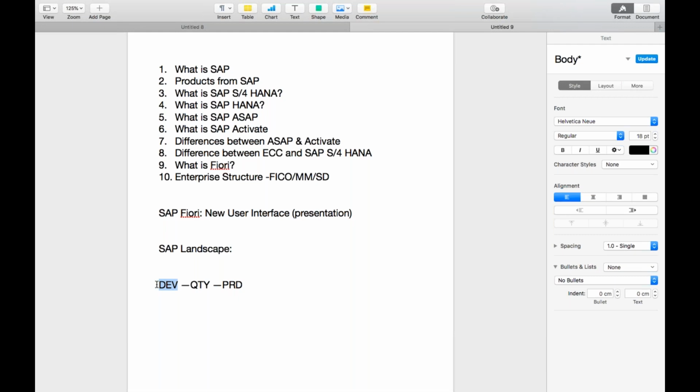So whenever we want to add any new functionality, or adjust existing functionality, we will go into the development system. In the development system, we will be provided the SPRO access. So whatever you want to do in SPRO, you can do in the development system. This is a system which should be kind of a test system. So whatever you do here, you have to first test it on your own.